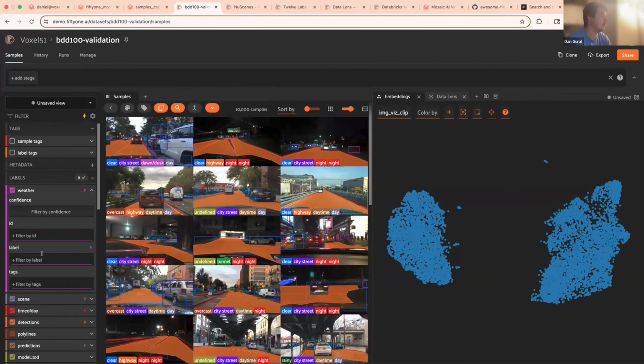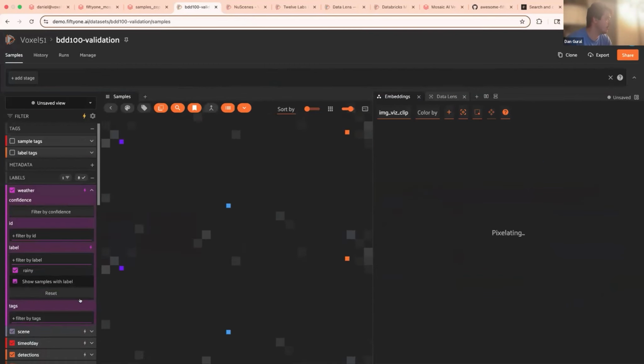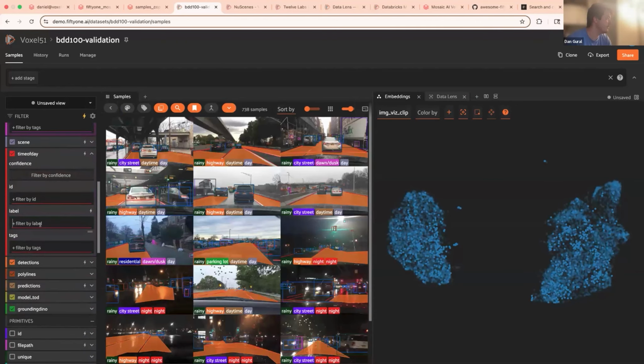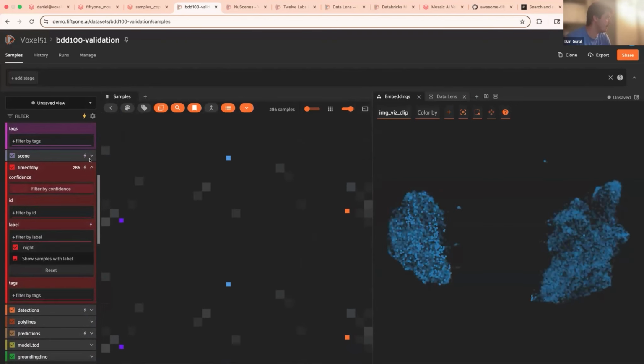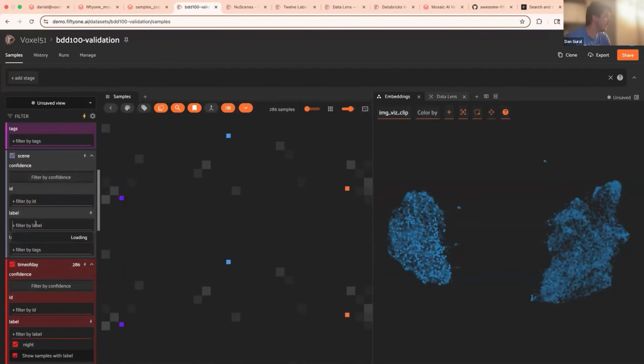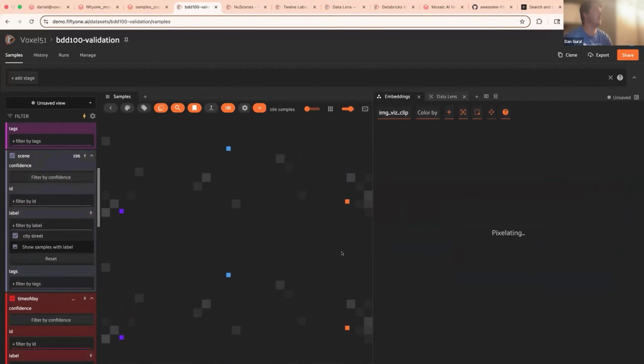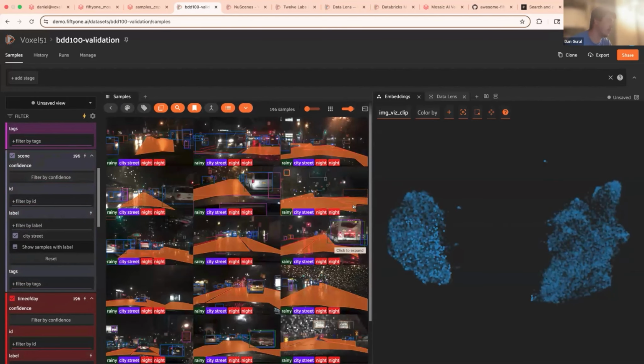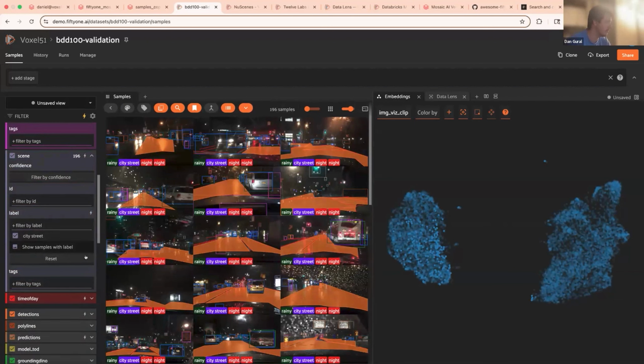So an example workflow could be to show me all my rainy, let's say, nighttime samples that are happening only inside of the city. And just like that, I can fine tune into exactly what I'm looking for, and I can find all 196 samples from the 10,000 that I was working with previously.